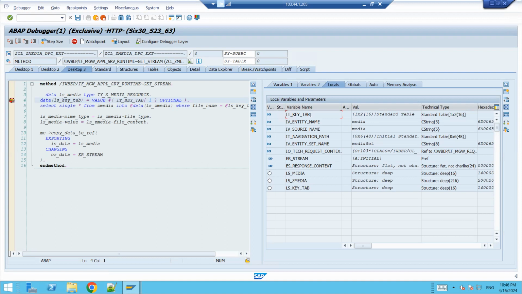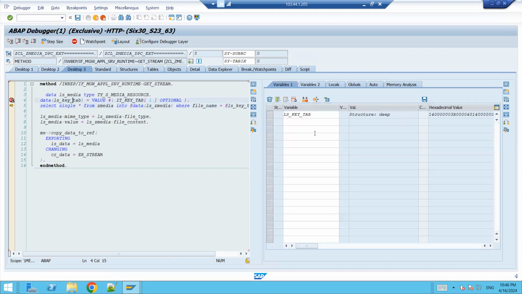So I am reading the data into the work area, ls key tab hyphen value. So this is the hello. By using this, the user wants this file, the hello file, so he is giving the input like this. It came to our code, so I'm using the work area, and the data came to the work area hyphen value. And now I'm reading the data. I'm selecting the data from the database table itself. Click on F5.